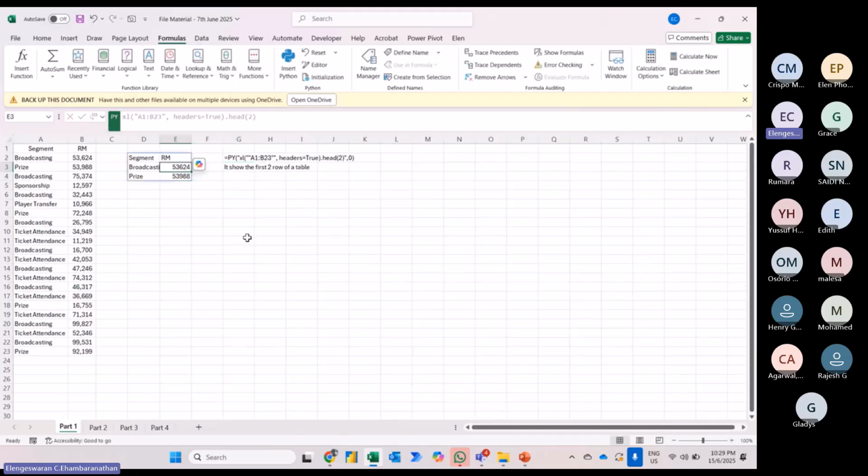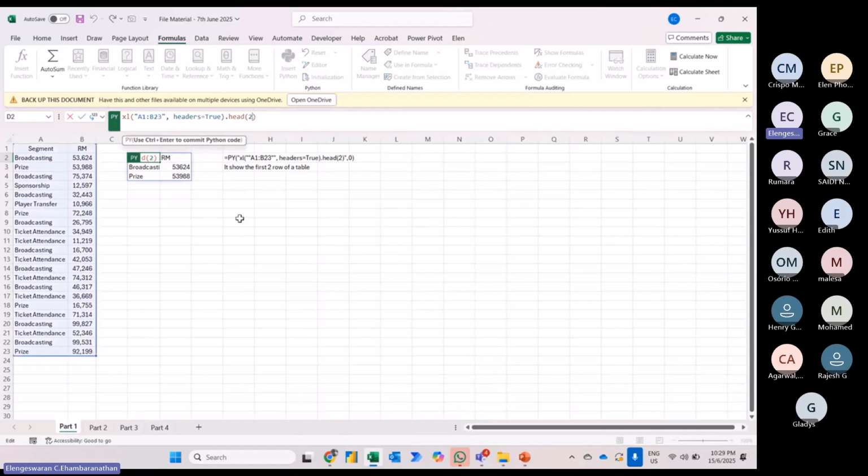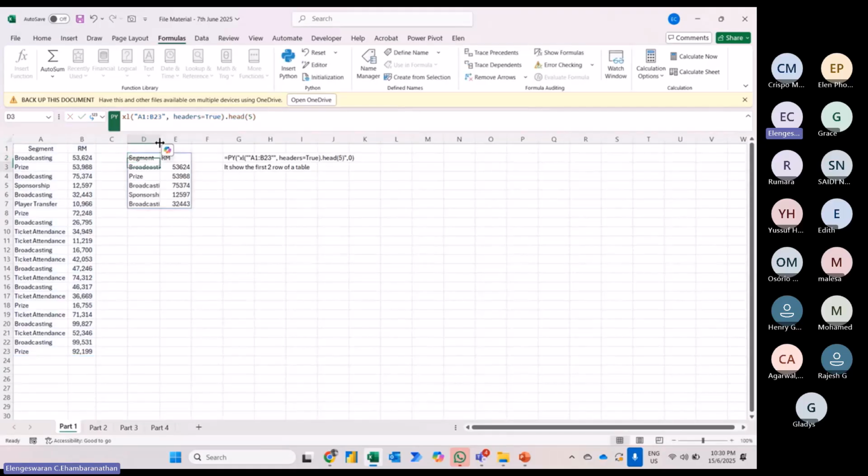What if I want maybe 5? So I put it over here, press backspace, number 5. I need to press Ctrl Enter. I cannot press Enter, I need to press Ctrl Enter. When I press Ctrl Enter, you will notice that we have 1, 2, 3, 4, 5: the first 5 data. It will show you the first 5 data.